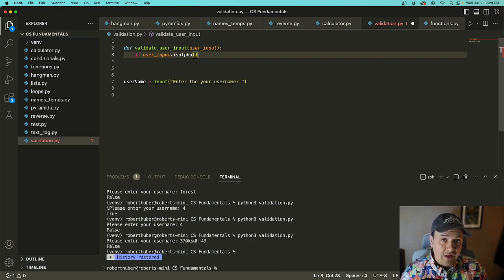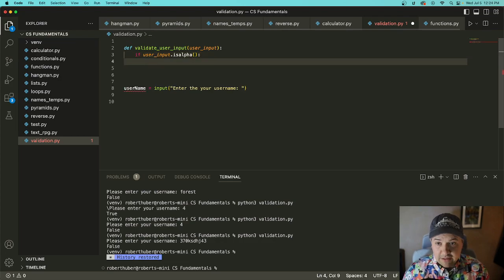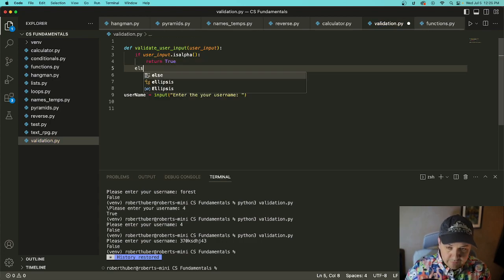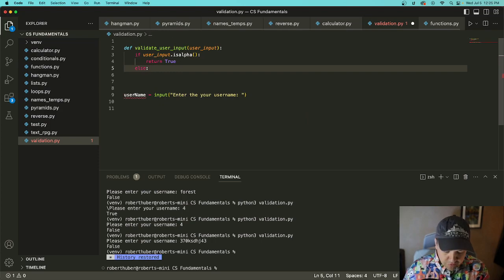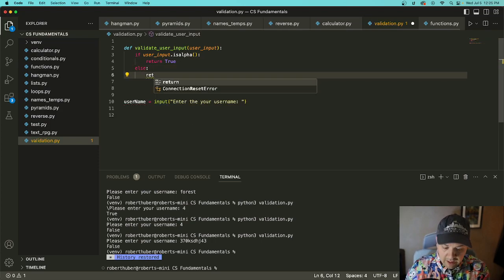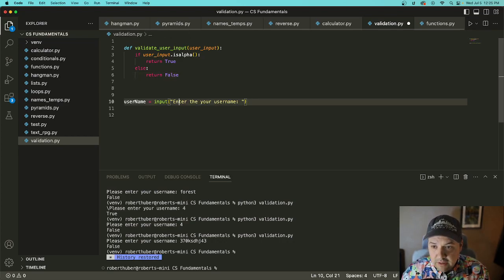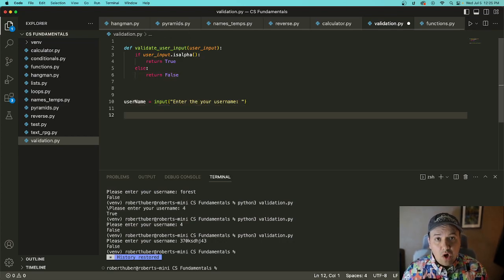One of the reasons it's not auto-completing here is because we have not explicitly said that user input is going to be a string. I'm going to return to that point in a second. But if it is alpha, we're going to go ahead and return true. Else, let's return false. And we would set that up just like this. Now I'm going to go ahead and call the function here.